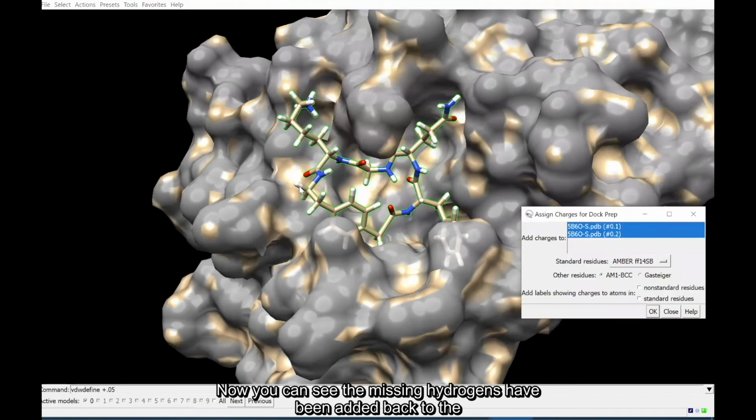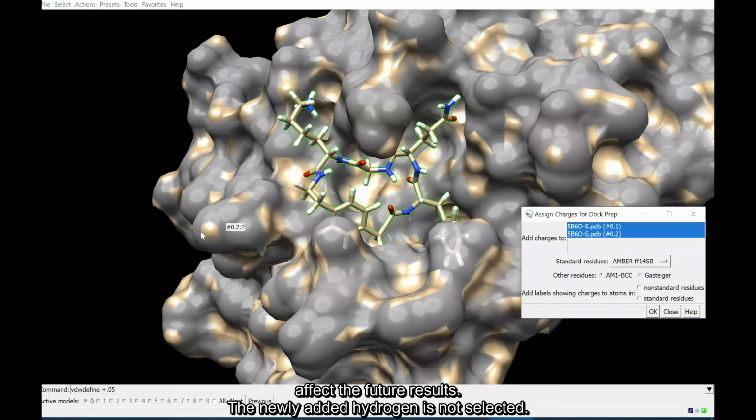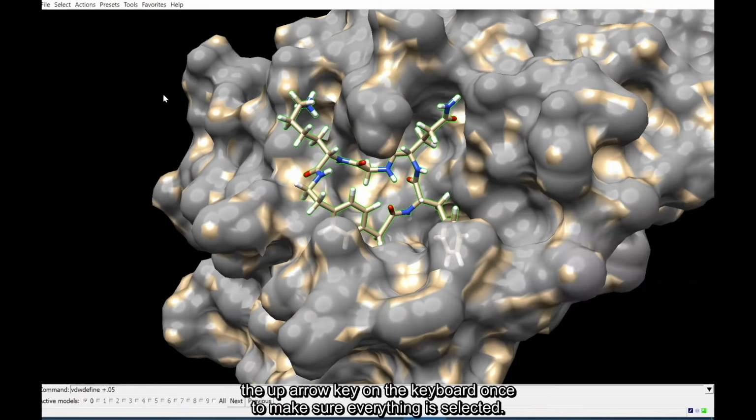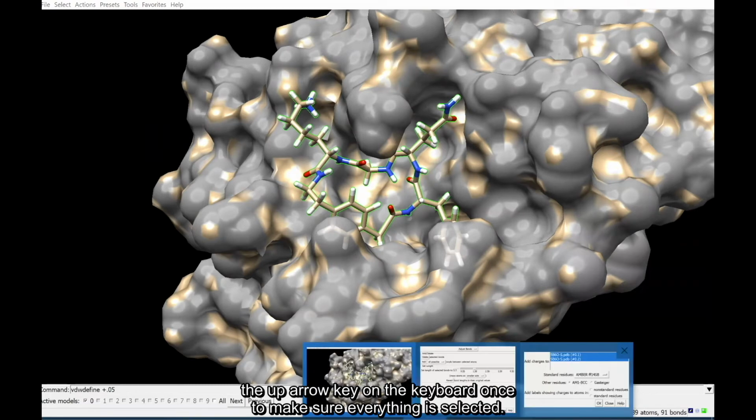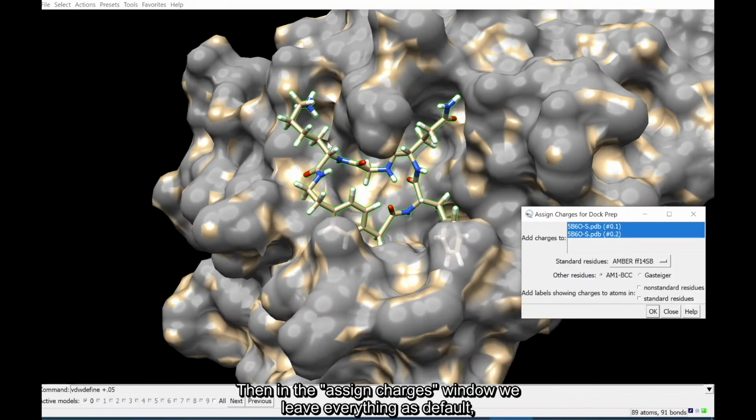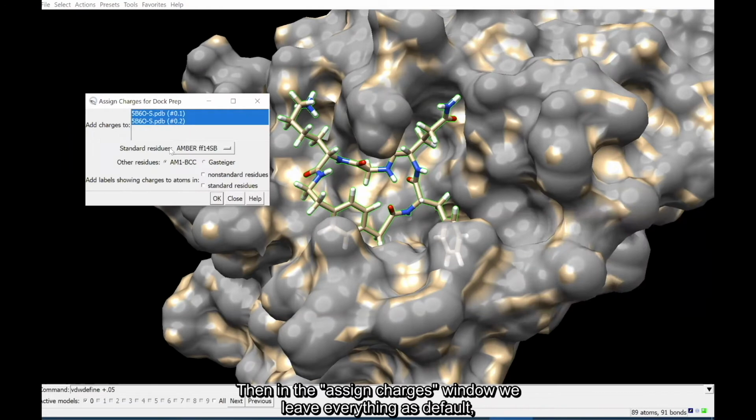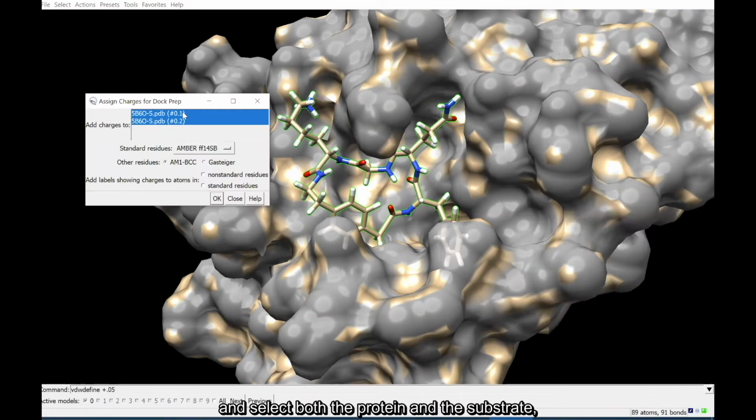Now you can see missing hydrogens have been added back to the cyclic peptide. And also, hydrogens have been added to the protein, which changes the color of the protein surface a little bit. This will not affect the future results. And the newly added hydrogens are not selected. So in the UCSF Chimera window, we press the up arrow key on the keyboard once to make sure everything is selected. Then in the Assign Charges window, we leave everything as default and select both the protein and the substrate. And we click OK.